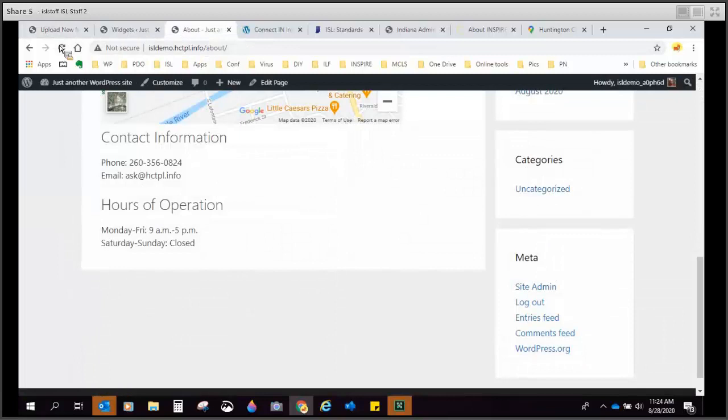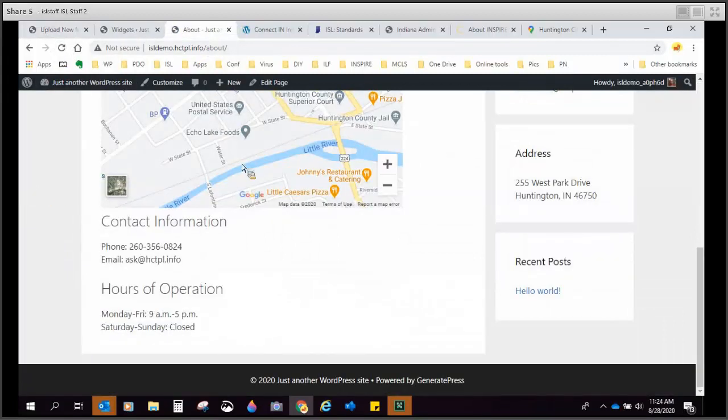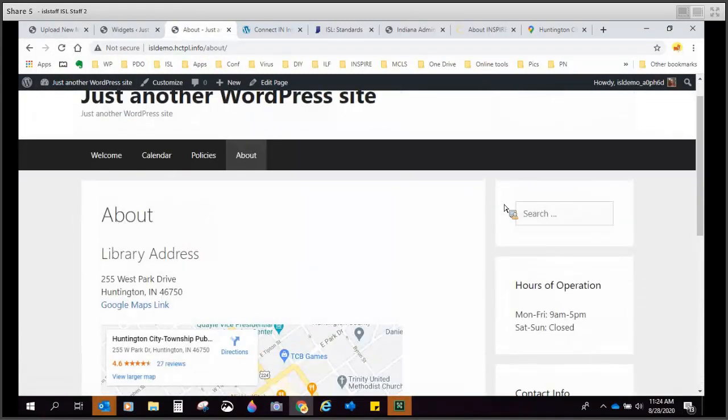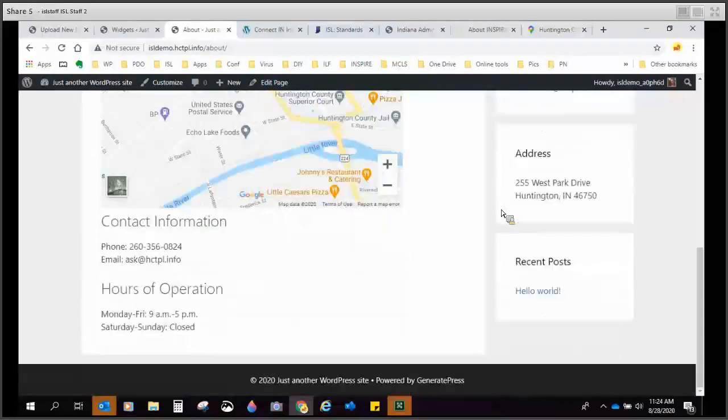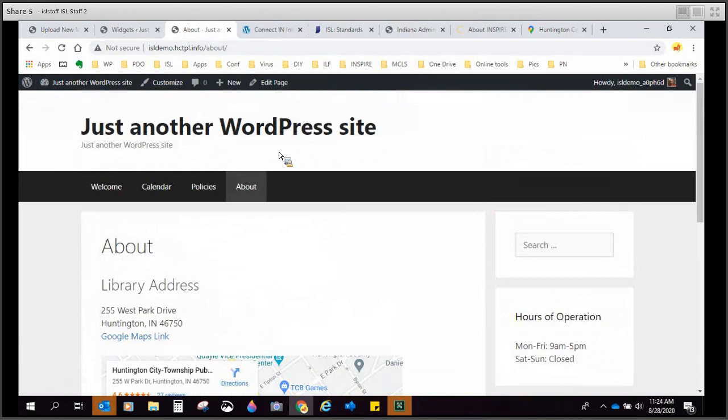Save. And that's done. So now what we're going to do is check our site. And now you can see that we have that information in our sidebar. So the last thing we're going to tackle is customizing your header.